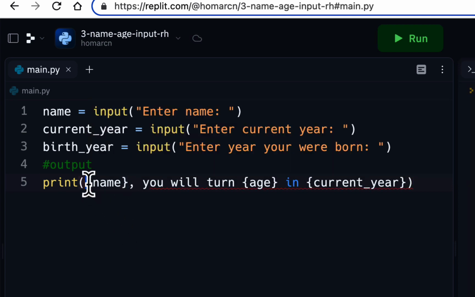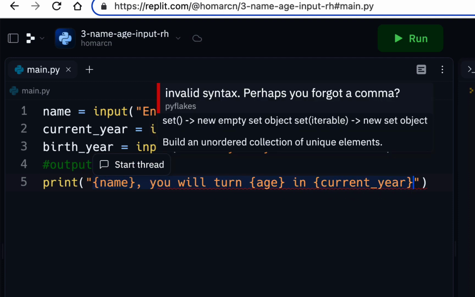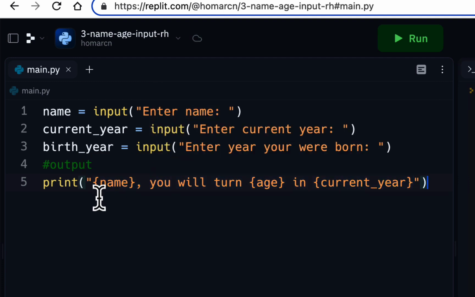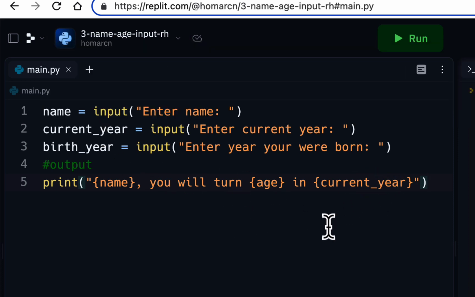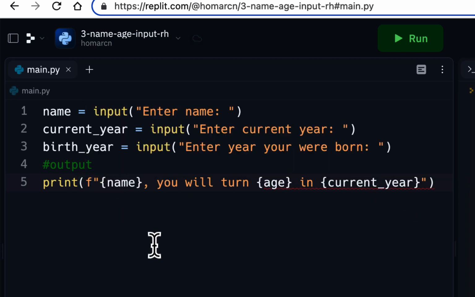If we use an F string format from the previous video, we'll highlight this and we'll put this all in quotes. And that way it'll say name, Rich, or whoever you are, you will turn this age in current year, which would be the year they enter, which would be 2023. Now remember, everything's just a string right now, so you have to put an F here. So let's put an F, and that way the variables are showing up in white.